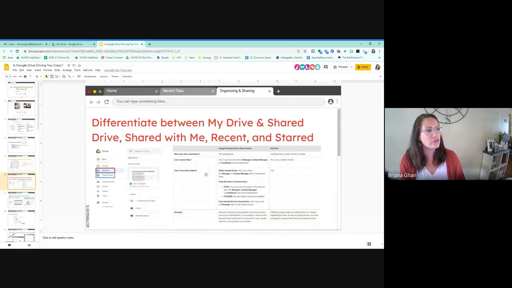So when you have documents in a shared drive, or some people call them team drives, they used to be called team drives when they first came out, right? Those are all shared with the team or the group. In your drive, that's individual, who created that document, right?